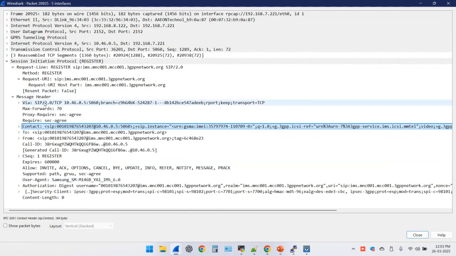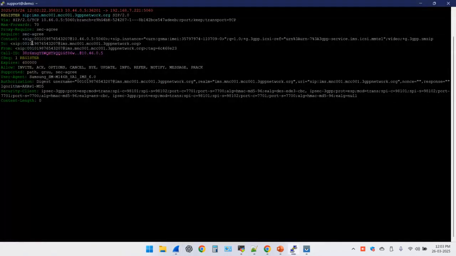These are the headers sent by the UE. The Via header is there, then Max-Forwards, Proxy, Contact, To, From. All these same headers will show here also: Via, Max-Forwards, Proxy, Contact, To, From, Call-ID, CSeq, Expires, Allow, Supported, Authorization, Security, and Content-Length. Right, sir? Any doubt in that? Shall I move forward, if no doubt is there?